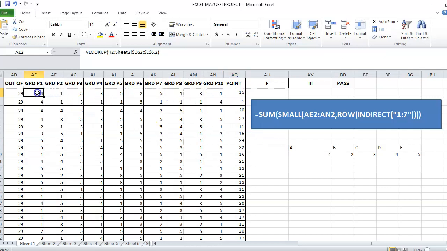Let's say, let me change to have 1, 1, 1, 1, 1, 1, 1, 1, 1. We have 1 point for all subjects. Because our formula indicates to take only 7 smallest numbers, only 7 smallest numbers are taken. But when we say maybe this one 5, we have the 7 smallest numbers, which is 1, 2, 3, 4, 5, 6, 7.